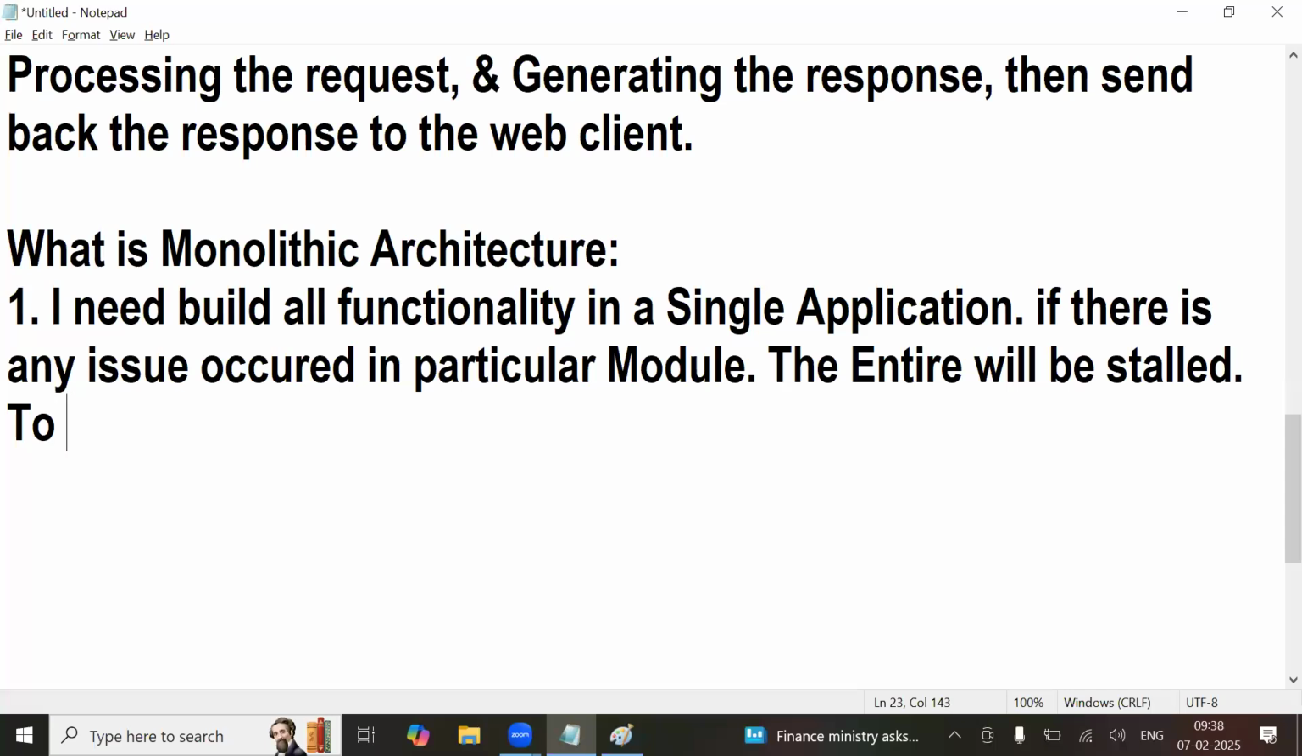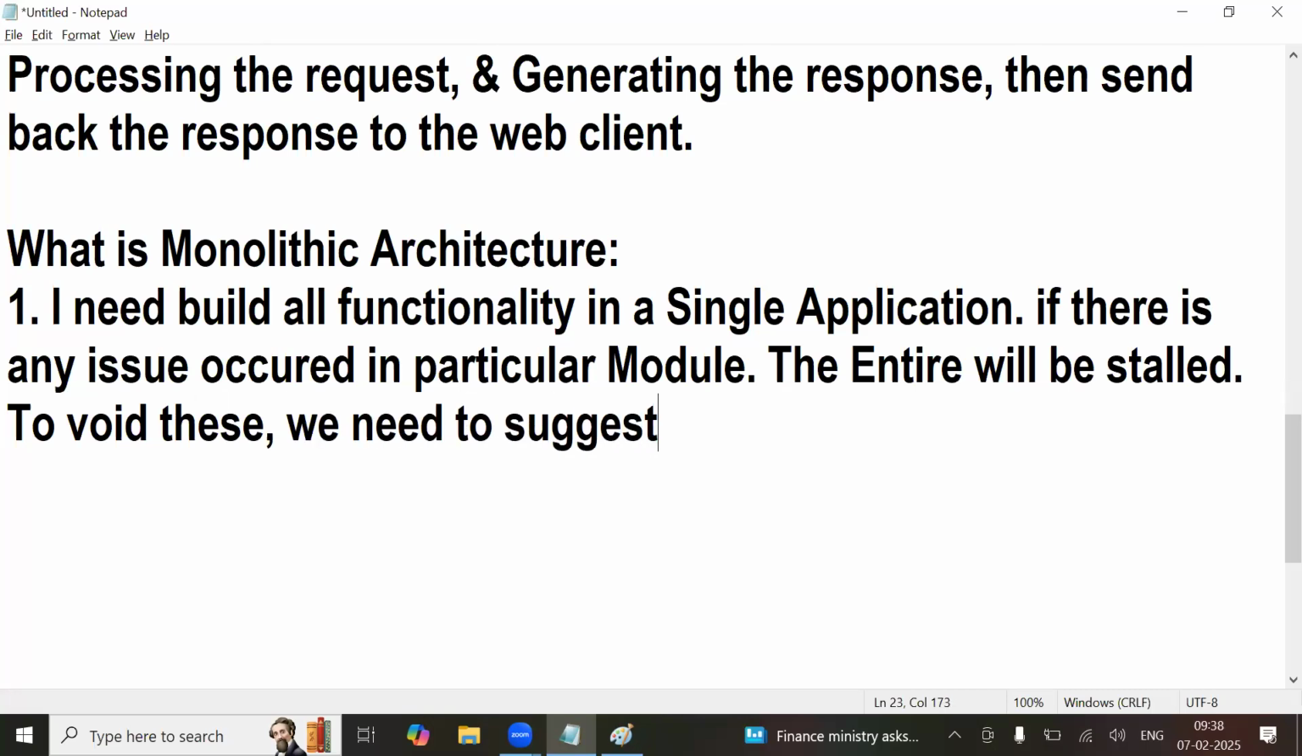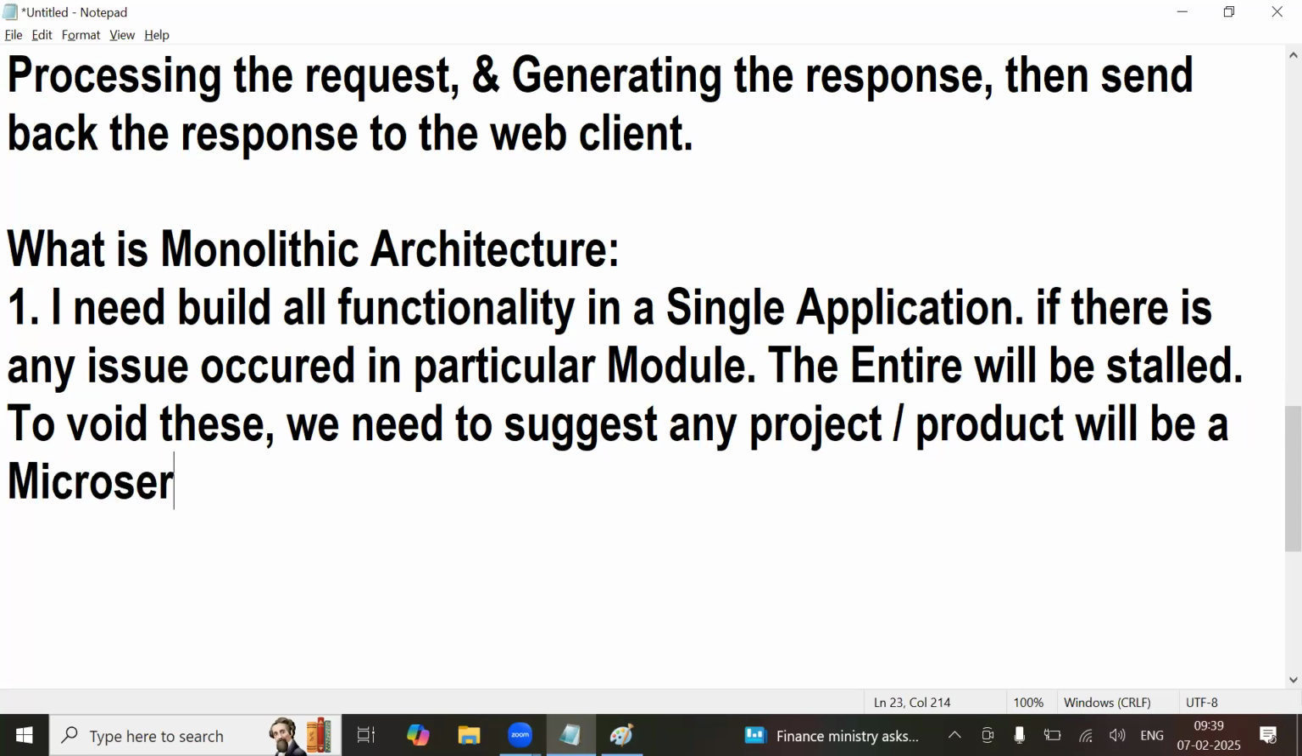To avoid this situation, for any project or product we need to suggest a microservice architecture. Do all understand my point? What is the purpose of microservice architecture?